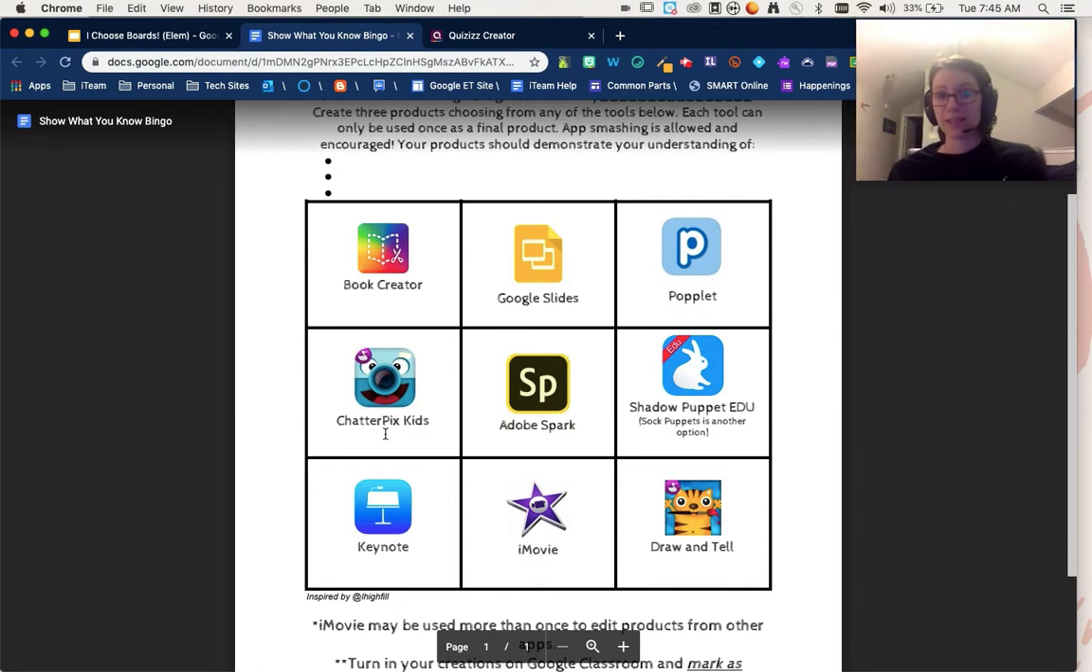And each of them had something a little bit different. So they could make presentations. You could see Chatterpix is on there again. They could do a movie. They could do an annotating and drawing. So you've got draw and tell. You have a mind map.